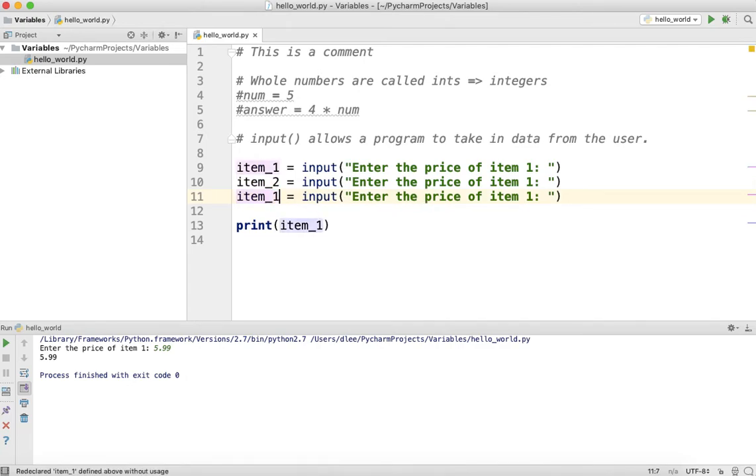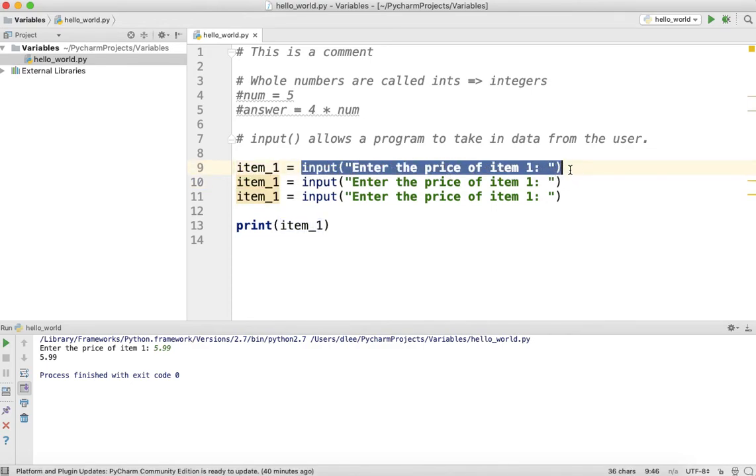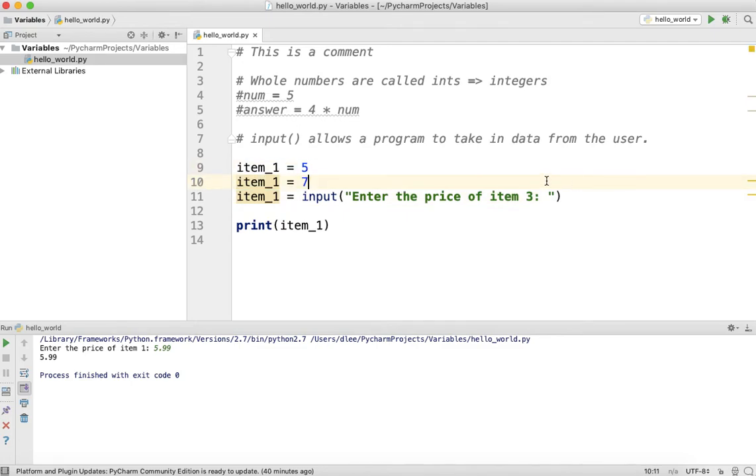If I did call all of these item 1, it would come here and ask for the price of item 1. I would type in 5. Then it would come here and ask for the price of item 2, and I would enter 7. And then it would ask for the price of item 3, and I would enter 10. And when it goes to print, it's just going to print the 10.